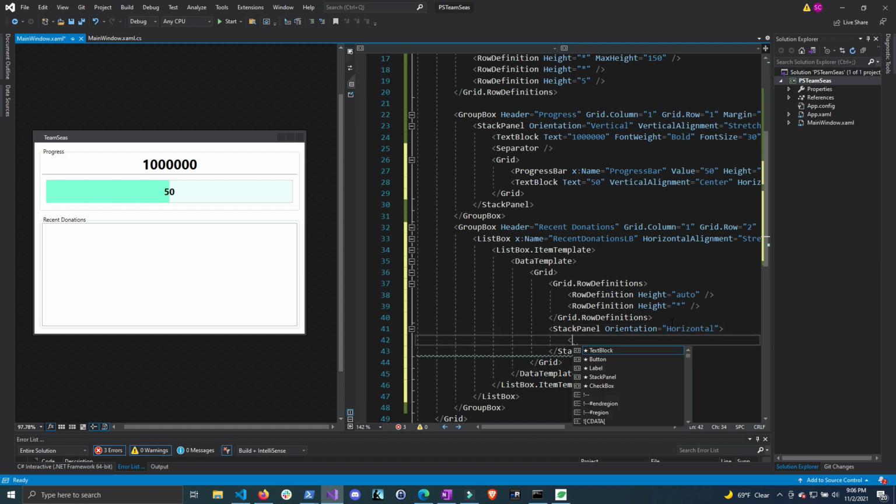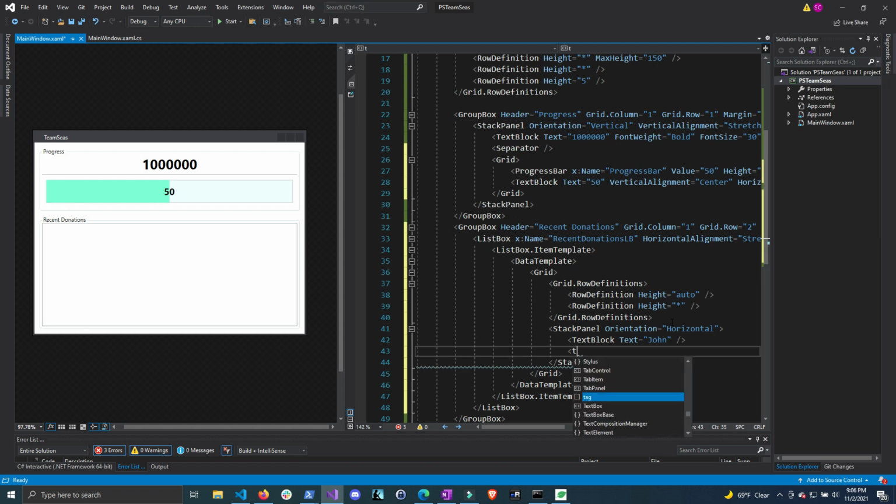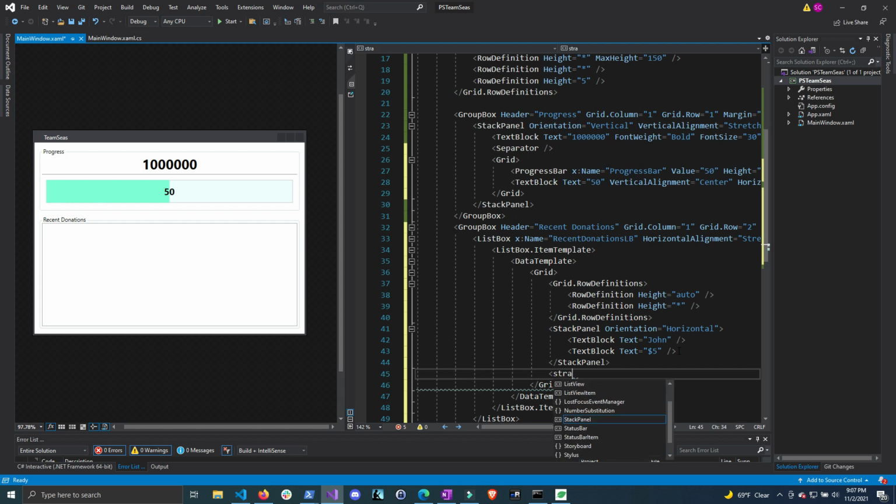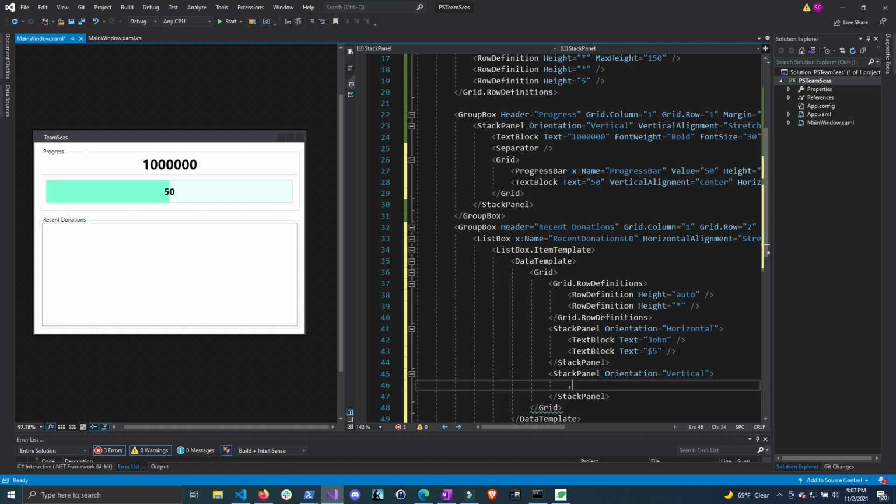And then inside the stack panel, I'm going to do two text blocks. I'm going to just do some mock text right now. So I'm going to do John. And then the second text block is going to be 5 pounds. And let's actually just make it the amount donated. So I'm going to do $ sign. I'm going to close that out. And then the second stack panel is going to be a vertical one. And then here we're going to add a separator.